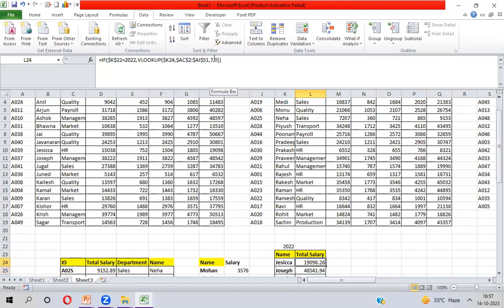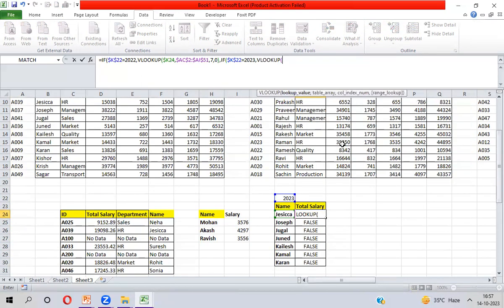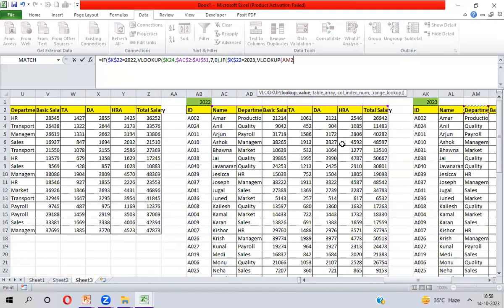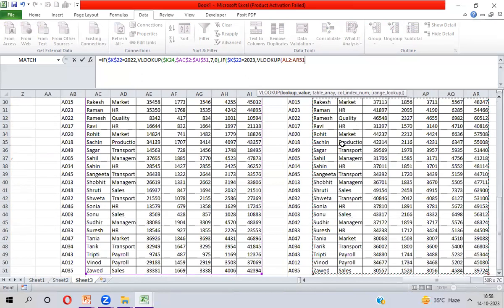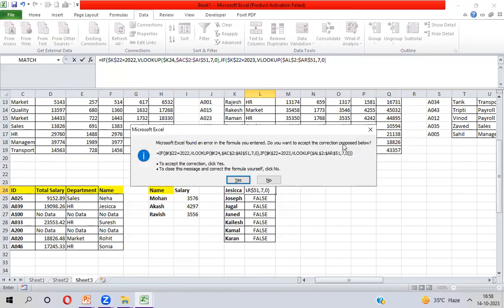Now, if I select 2023, then you will get false because I have not extracted data from the 2023 data sets. So you need to apply one more if. You have to remove the last comma, then apply one more if, then take the reference of this, freeze it completely, comma 2023, comma VLOOKUP. You have to go to datasets 2023. Here I need to take data from name to total salary. Freezed it, comma 7, comma 0, bracket close, enter, enter.